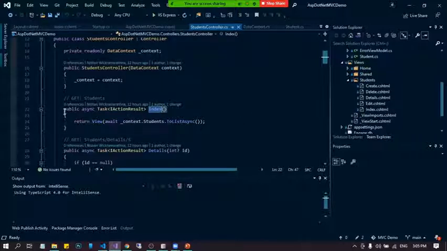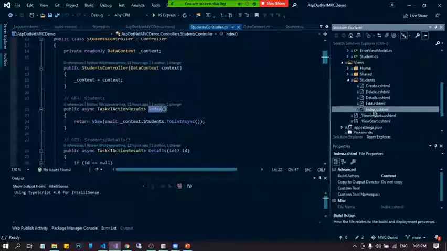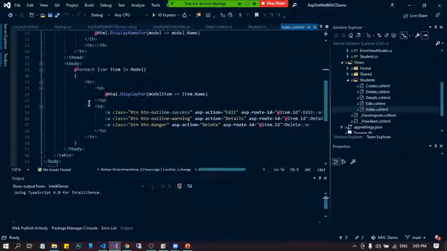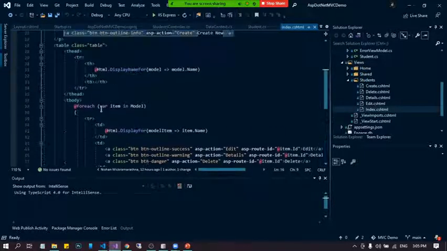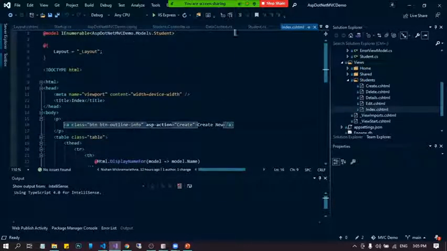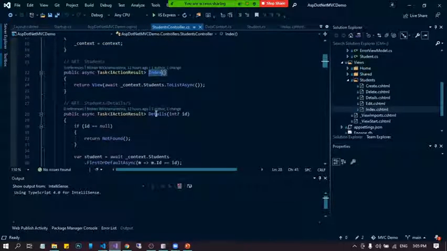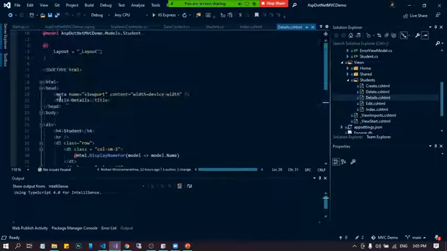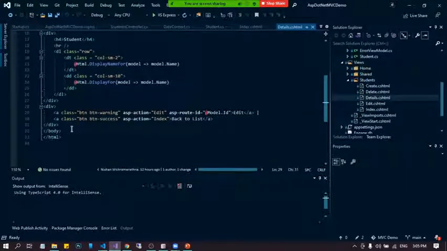So when we call the index method, it will return the view that is responsible for this index method. So we have a view called index, which is some HTML and some logic with C#. And if you call details, details view will be returned. Details also has some HTML and C# code.